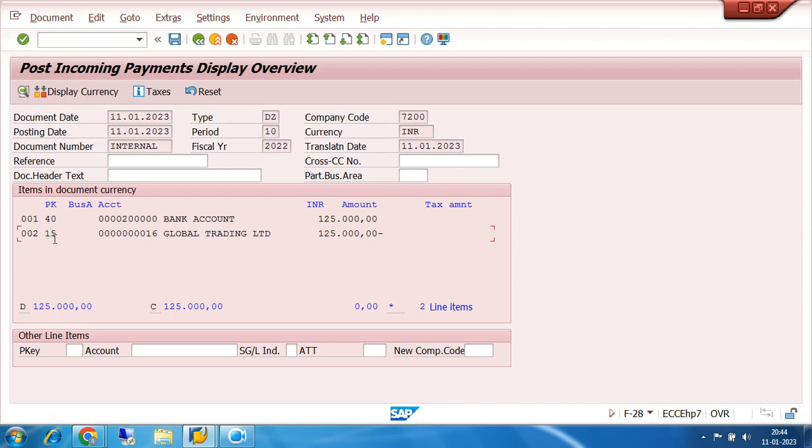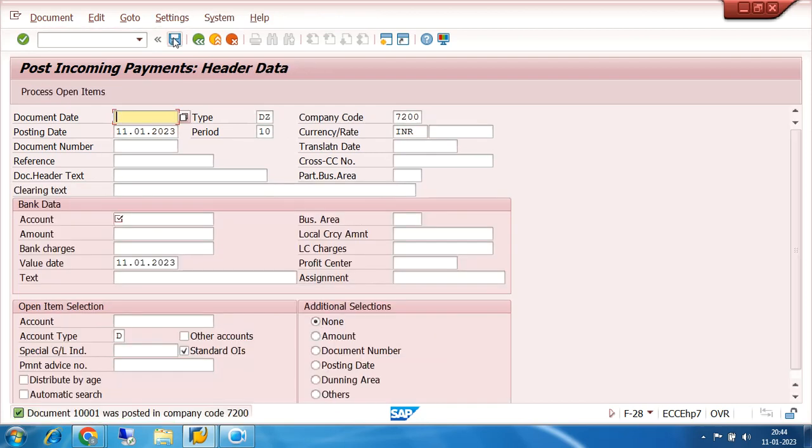In case of accounts receivable, the posting key 01 stands for customer debit and posting key 15 stands for customer credit. Okay, there are two additional posting keys used in this accounts receivable. 01 is debit and 15 is for credit. Then click on save, right?